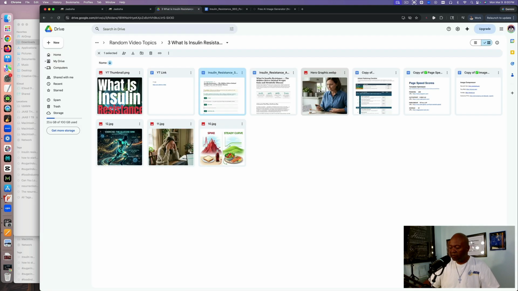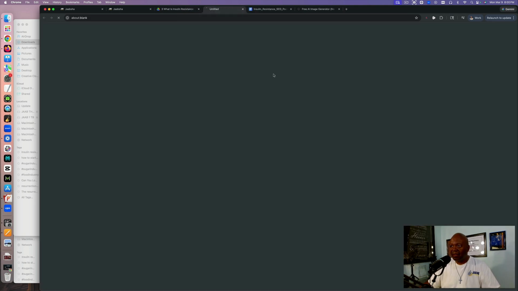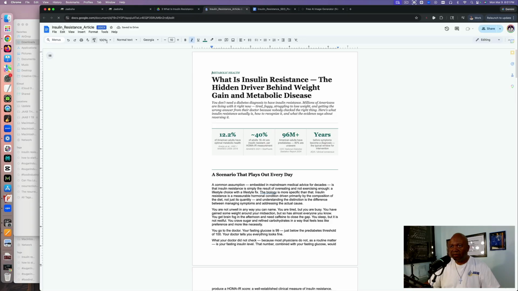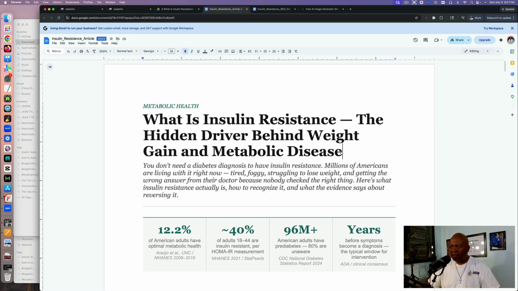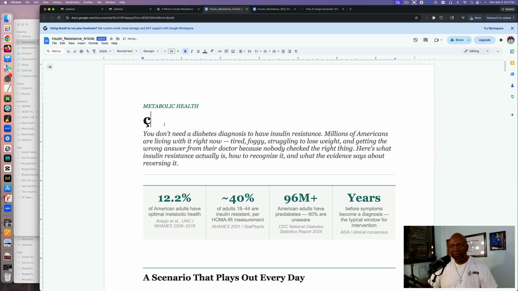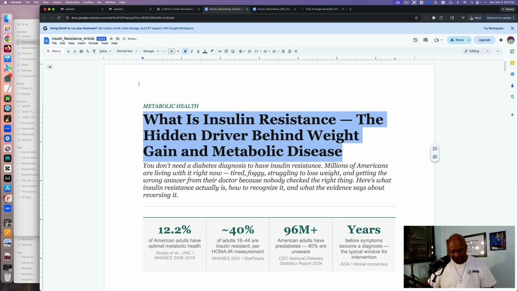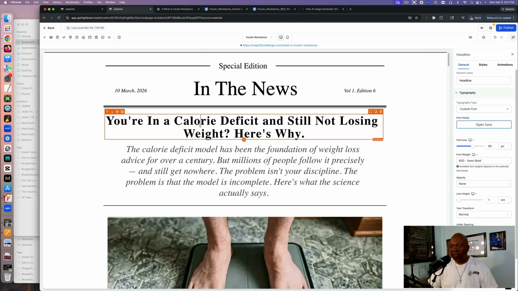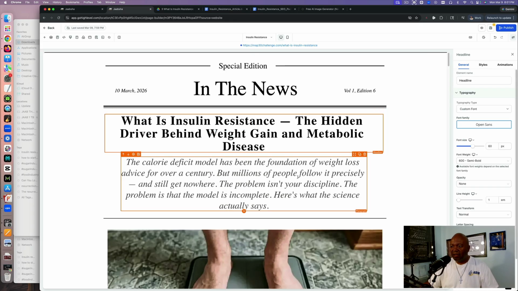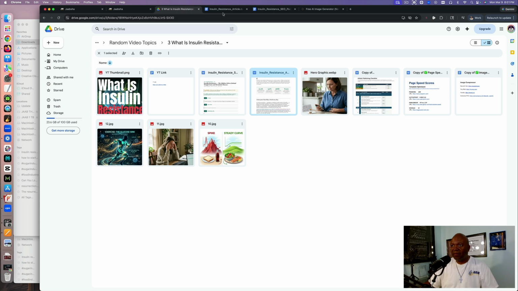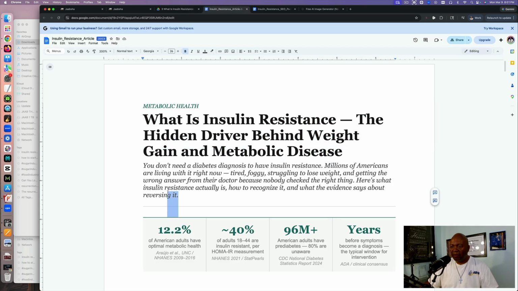So let's open the article. And here it is. We're just going to copy that and paste it in. Control C. We're going to come over and put that into the H1. Paste that in. And then we're going to get the subheadline. We're going to put that in.